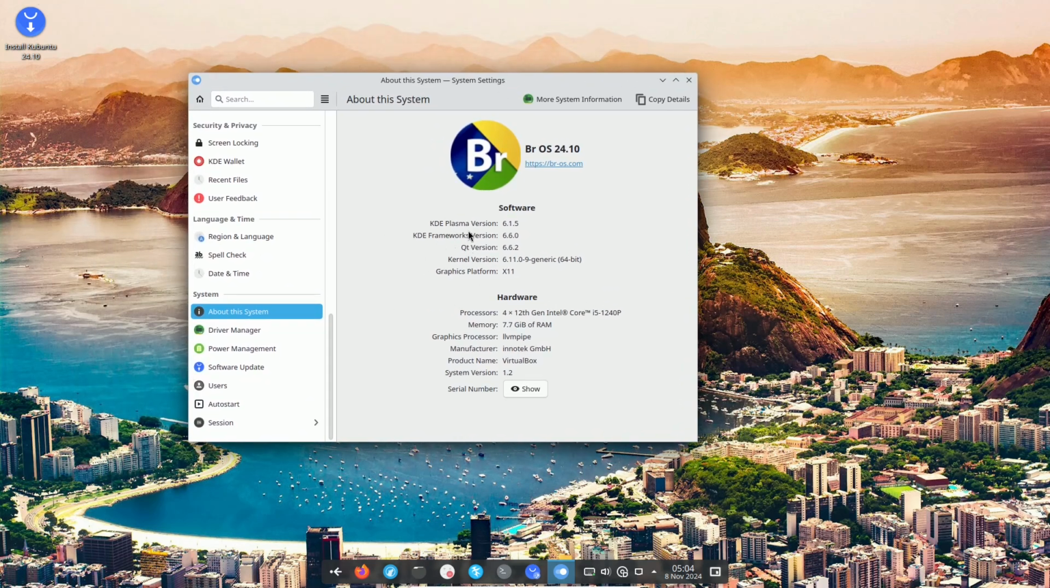The Plasma version you get is 6.1.5, and the version is BROS 24.10. The frameworks version is 6.6.0, and the Qt version is 6.6.2. The kernel version is 6.11, which is the stable version right now. The graphics platform is X11. And here is my CPU, which I already mentioned.